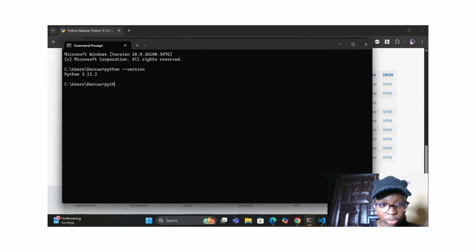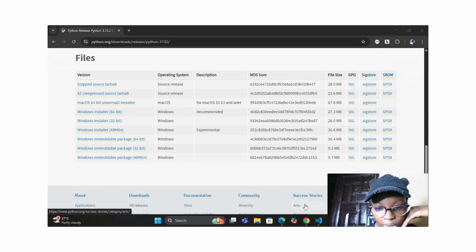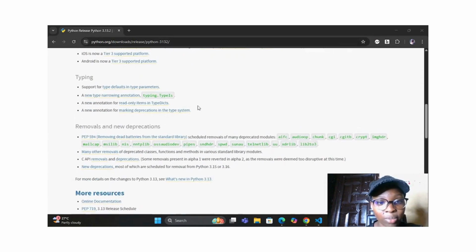Just type python --version. Because I already have Python on my system, I want to know whether Python is on my system and, if it is, which version. It's going to show that Python is on my system and this is the version that is there. You can write the same thing, the same code, for yours too. So thank you, that's it for Python.